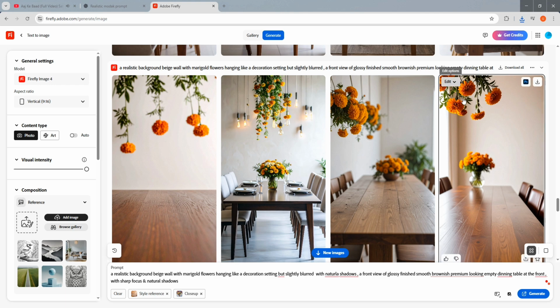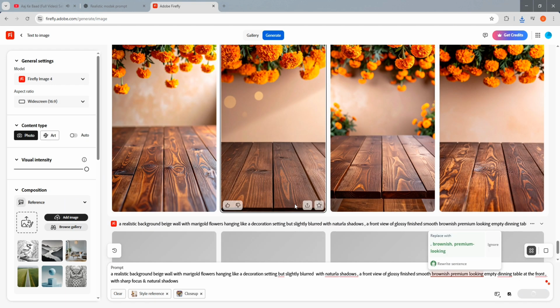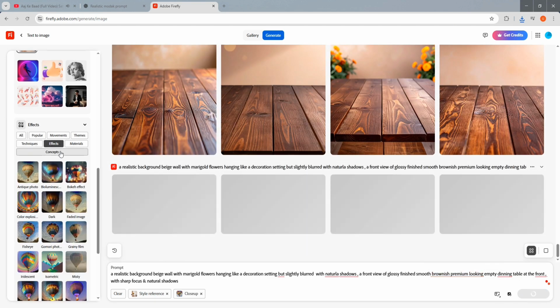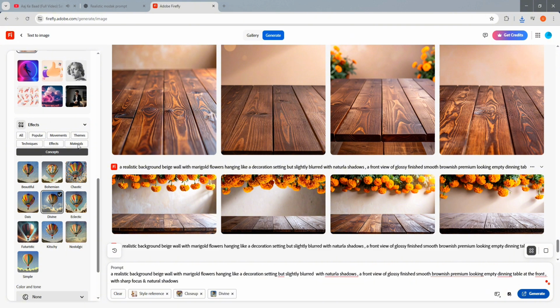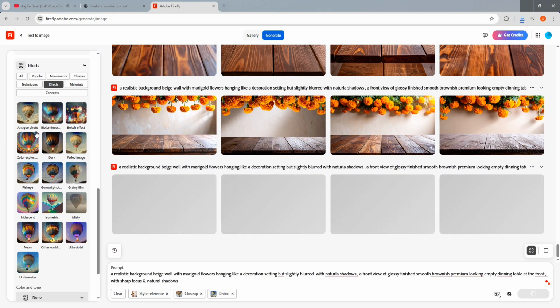Okay, so this is it, guys. I'm gonna use one of these because I need to check which background fits perfectly with the orange, yellow modak. I don't want it to be too overpowering.